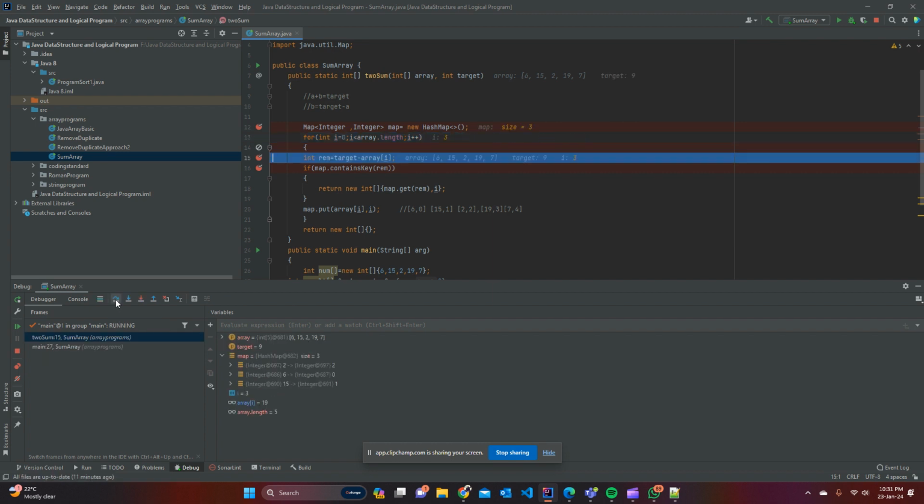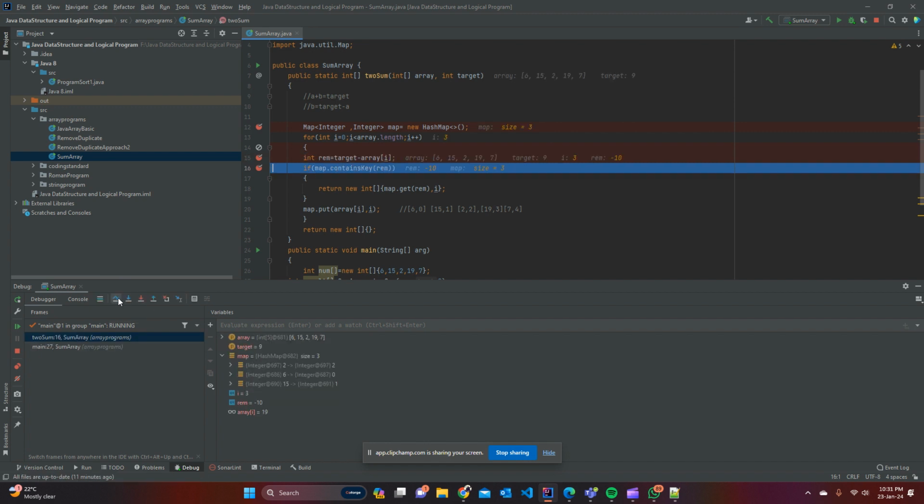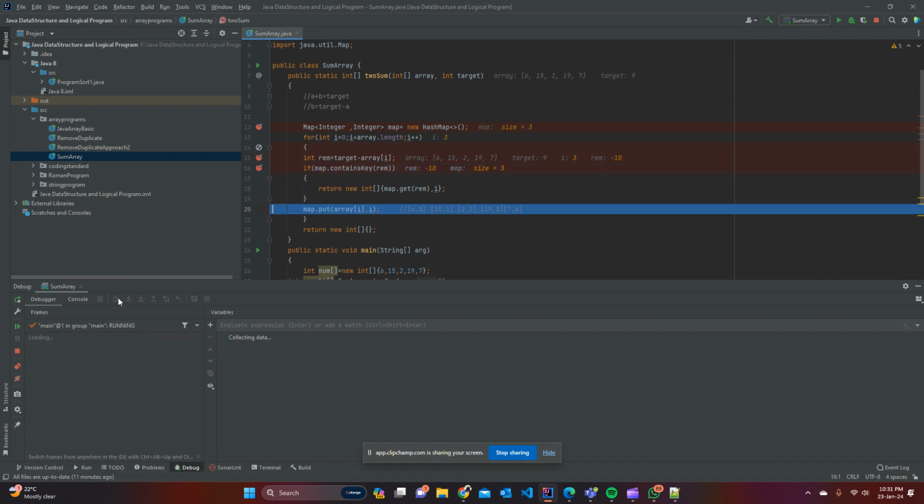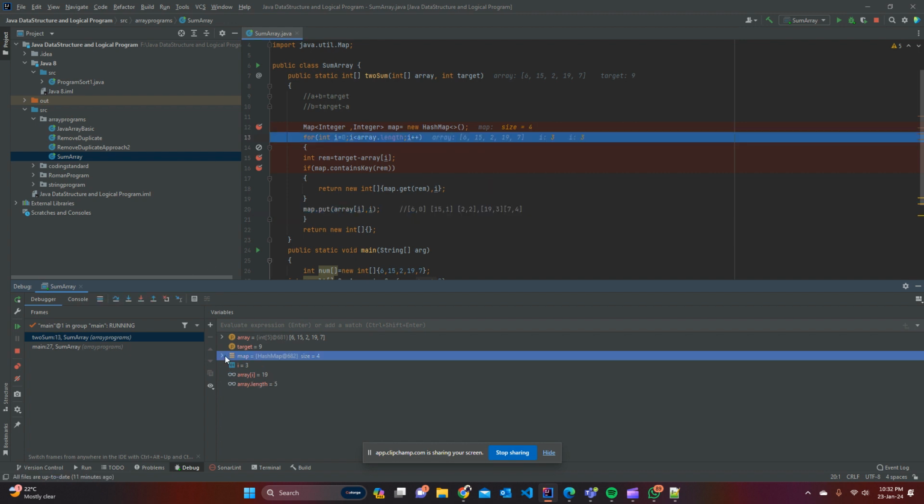Now what is the value for 3, right? So the i is 3, and here you can see 0 1 2 3, the value is 19. So now we'll check target 9 minus 19, it will be a negative value. Still that value does not exist in the map. Now it will go to the next position and insert it into the map. Now you can see that the map size is 4. Now we have 4 values in the map: 2, 19, 16, 15, right? So we have inserted up to here.